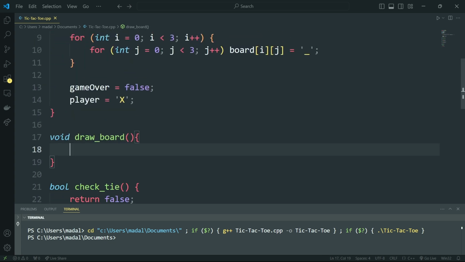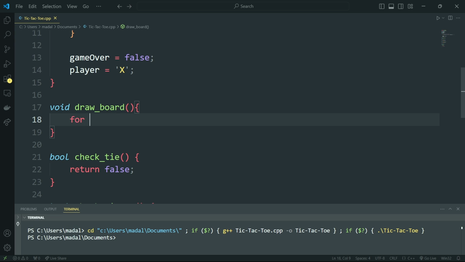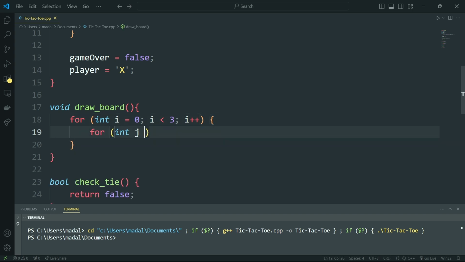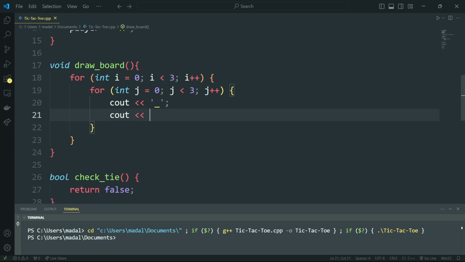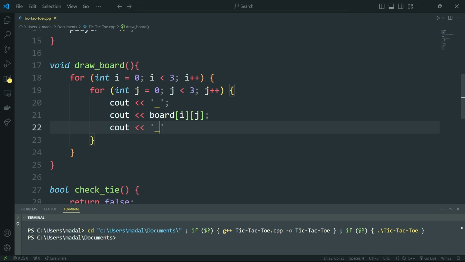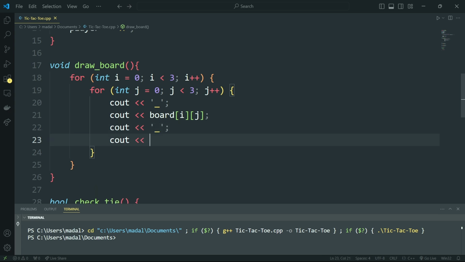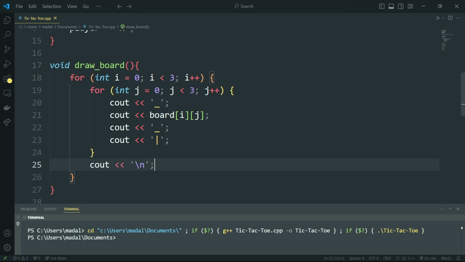So now we can call this init function down here in my main like so. And now let's code here the draw board function. So we need to iterate through our board once again. I'm going to say i equals 0, i is smaller than 3, i++. Then I'm going to say for int j equals 0, j is smaller than 3, j++. And here we're going to cout a couple of things. So first we're going to cout here an underscore. Then we're going to cout our board at index ij. Then we're going to cout another underscore. And then we're going to cout a pipe, which is going to basically divide the columns. And then in the end, we need to cout a \n, like so.